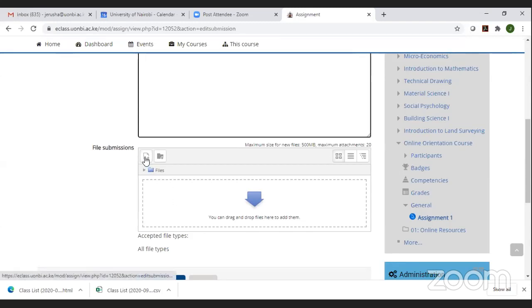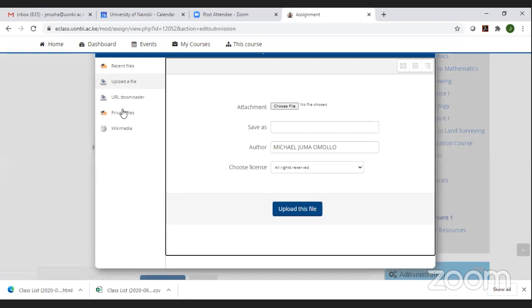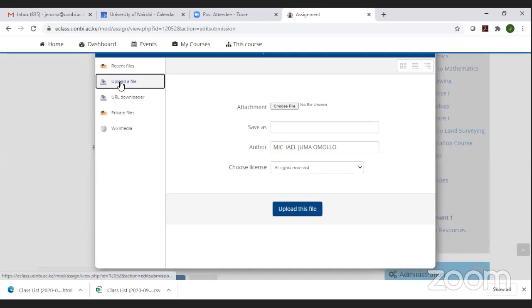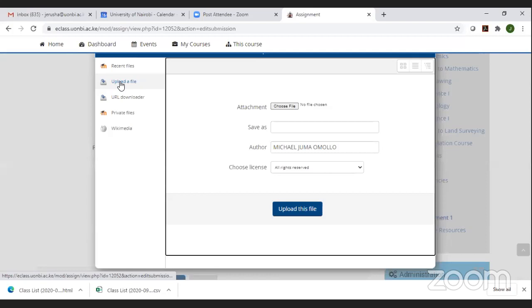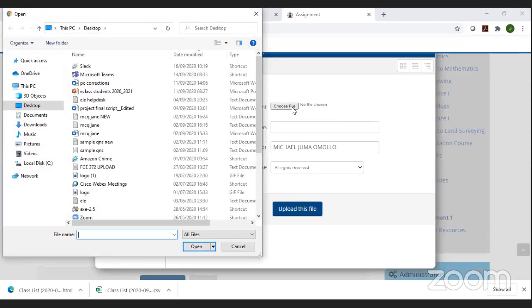The first one is where you click on this icon, the first icon that says add a file. Then ensure that upload a file is highlighted on your left. After that, click on choose file. Choose file, and you can choose any file and upload it.